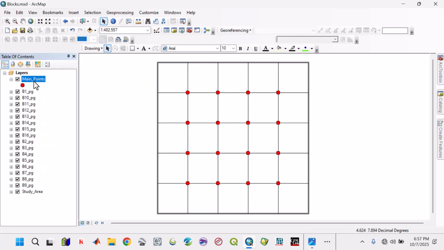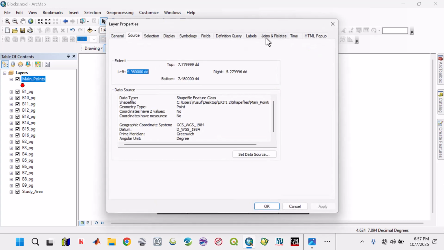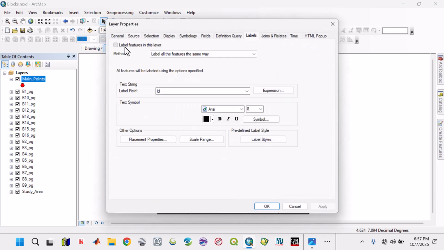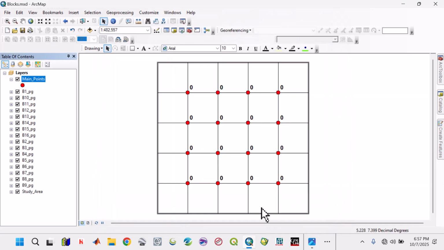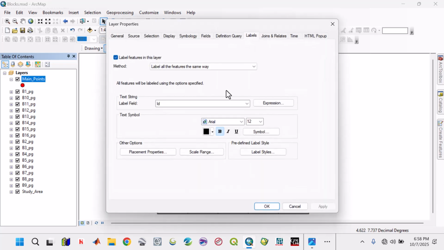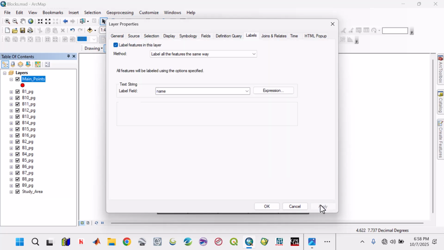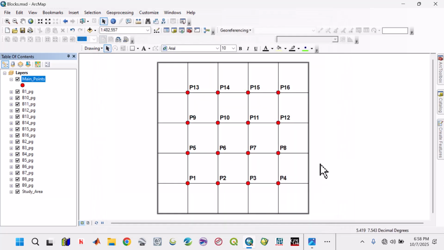Then close this, then double click on this point. Then go to labels to bring out those names. Then put it to 12. Right? Or you can put bold, so you can apply. Then this, you can see the name, but it's not showing. Right? So we can now select the name template, apply, then okay. Now you can see the names.